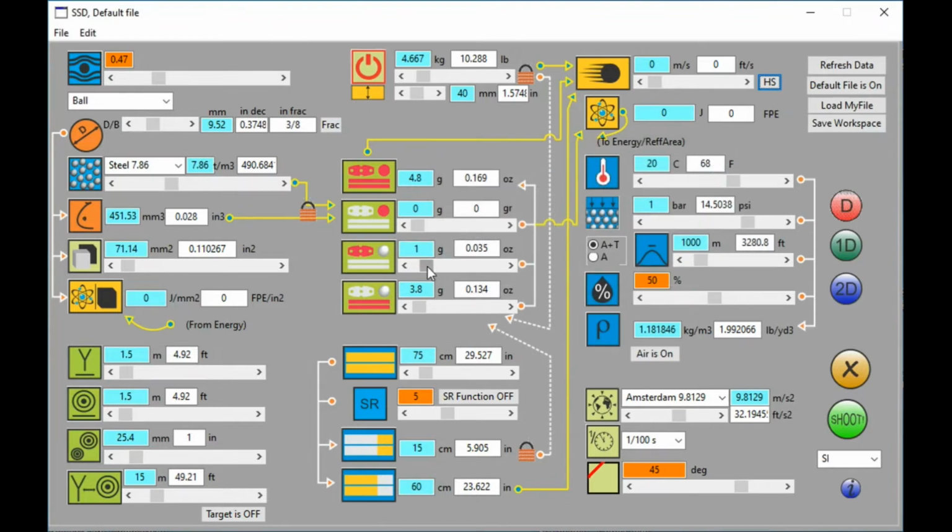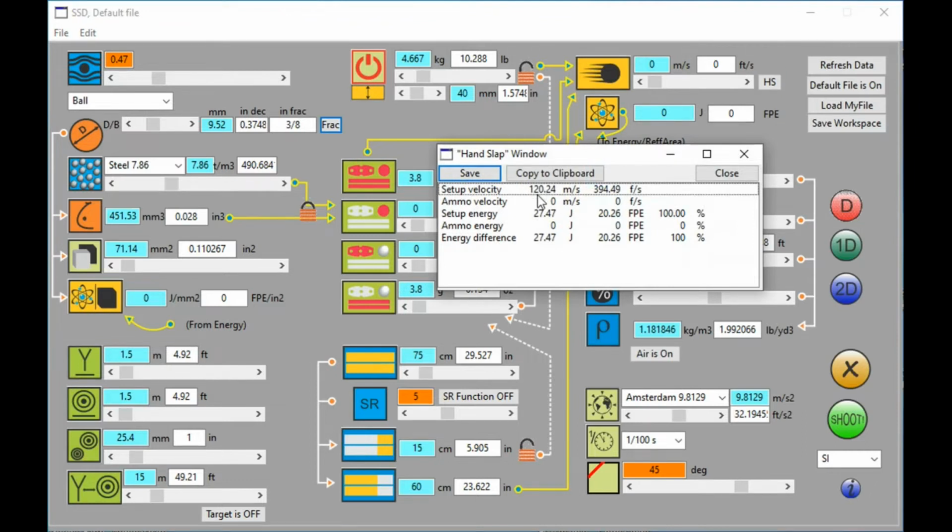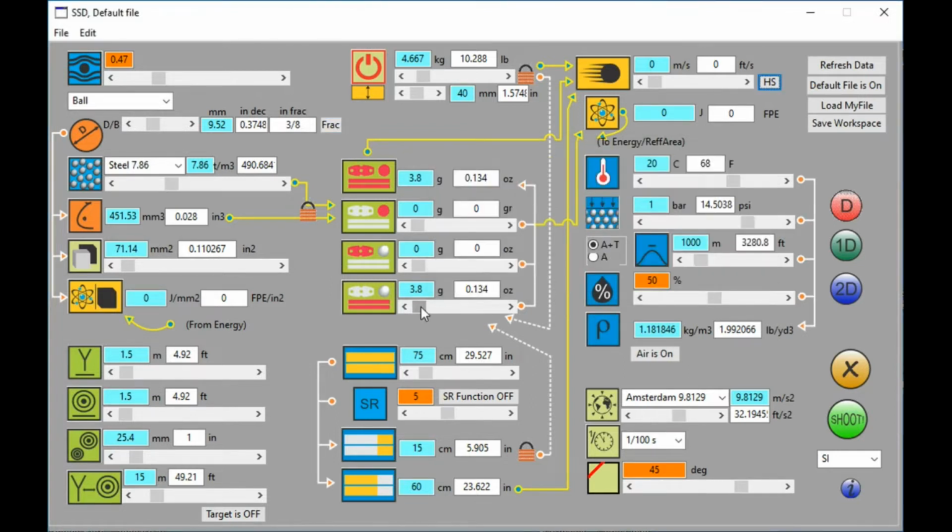I can set also the pouch weight to 0, and then the setup velocity goes up to 120.24 meters per second and setup energy to 27.47. I can copy these data for later use in a spreadsheet maybe, and I can save them. The weight of the rubber cannot be set to 0 because calculus would not make sense. Smallest value is 0.01 gram. And whatever I do here or here or here reflects itself in the total or joint weight of these three elements, and then this number goes into the calculation of exit velocity.